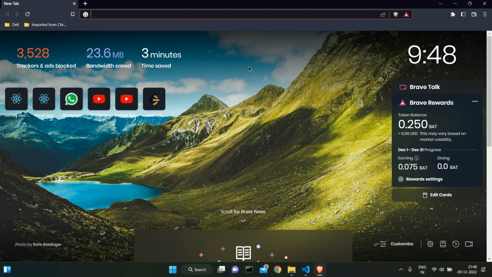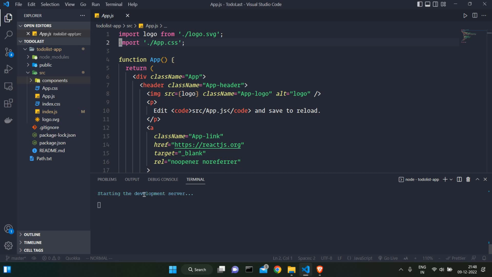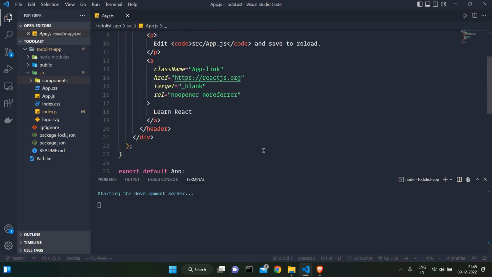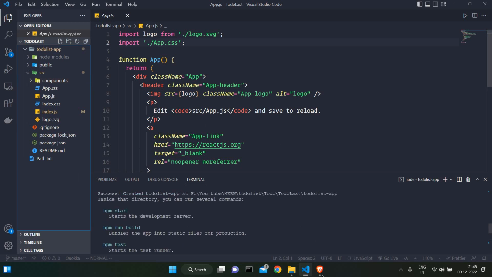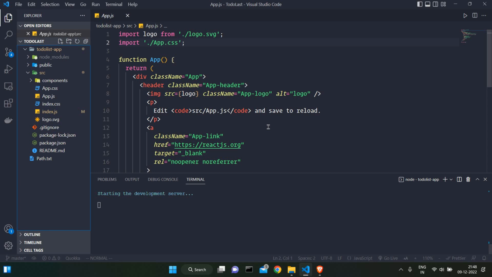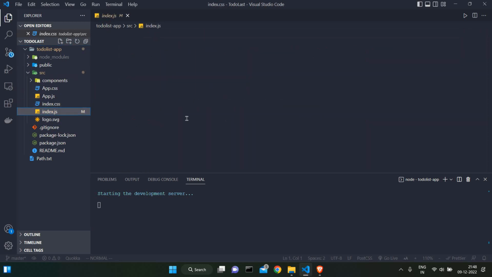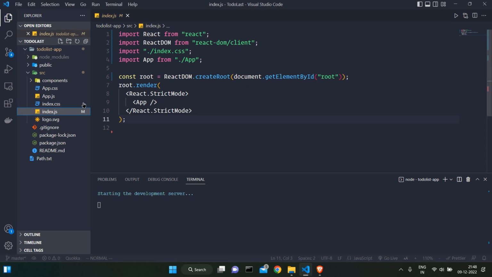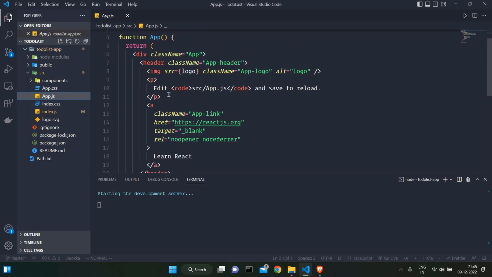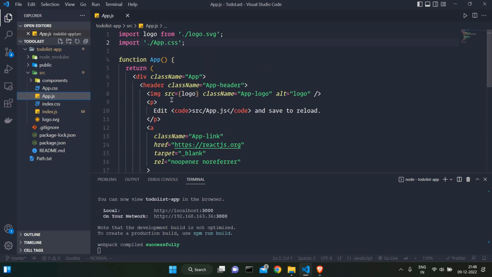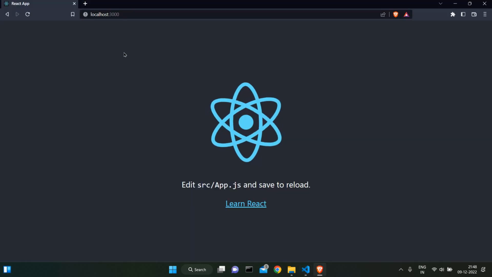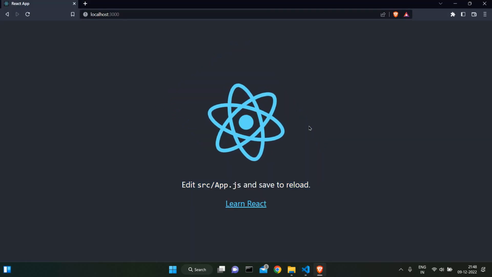Okay, so let's see our logo list. Yeah, our development server is getting started, so we have to wait for some time. Here as well, as I already explained, this App component is our entry, and inside the app.js file we have to mention all the components we want to render, or the routes. Okay, so this is the default page given by React.